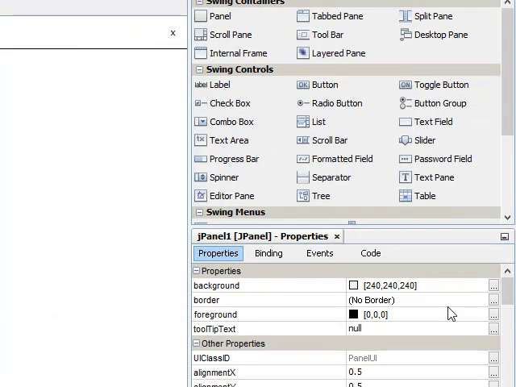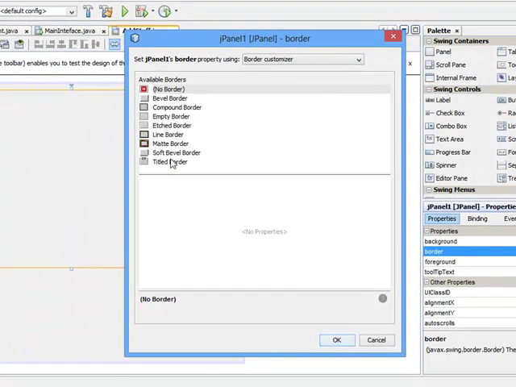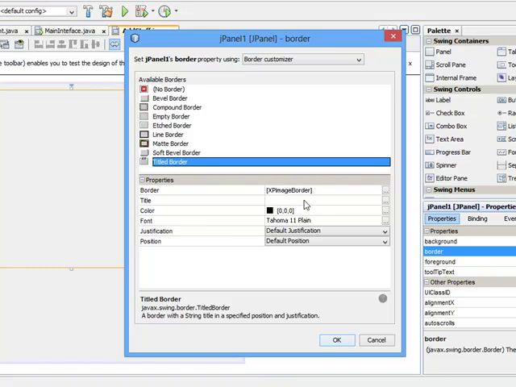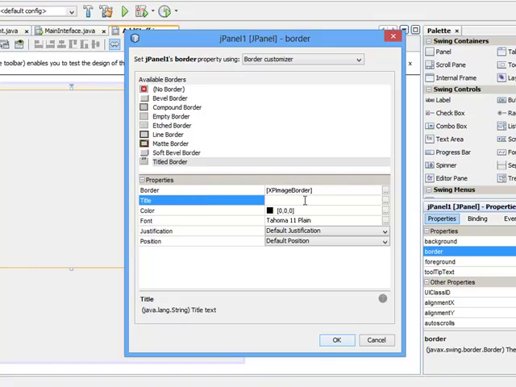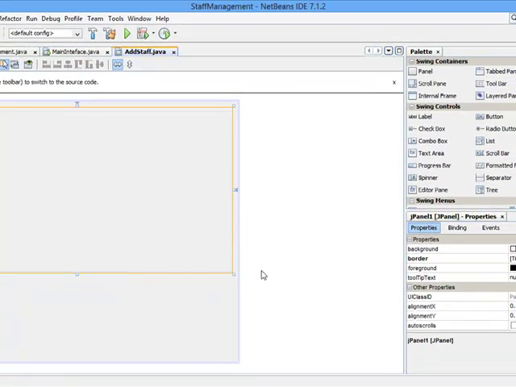Okay, before placing the second, let me change the properties of this particular panel and give it a titled border. You come here, you click on this border property, come to titled border. Let me give it staff information. Click on OK.